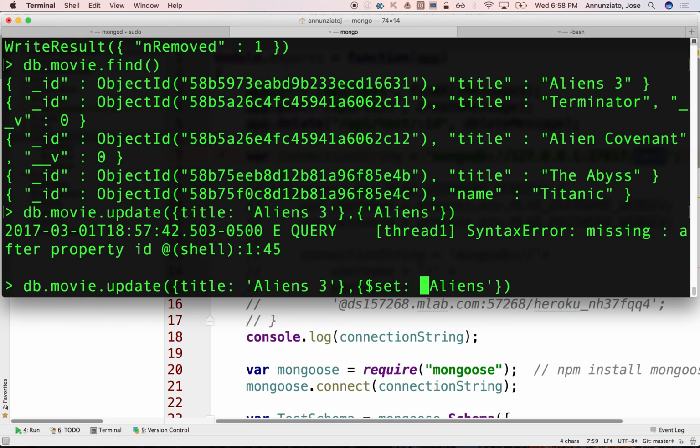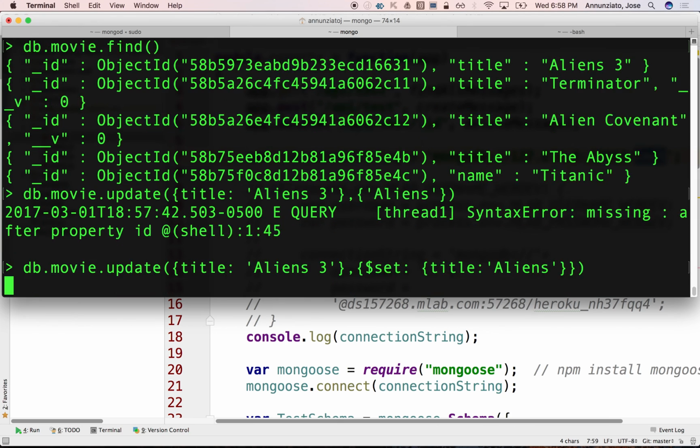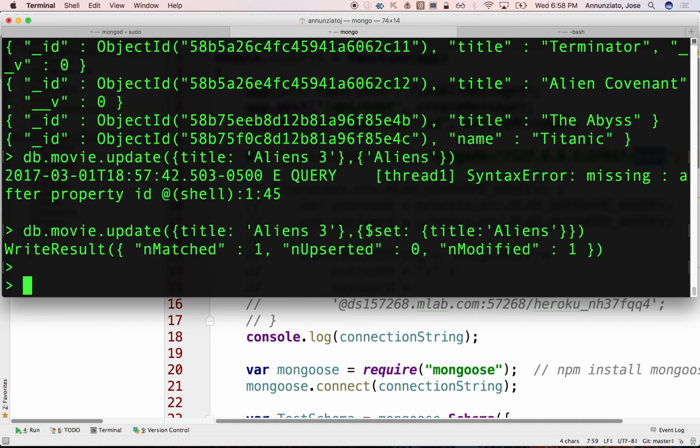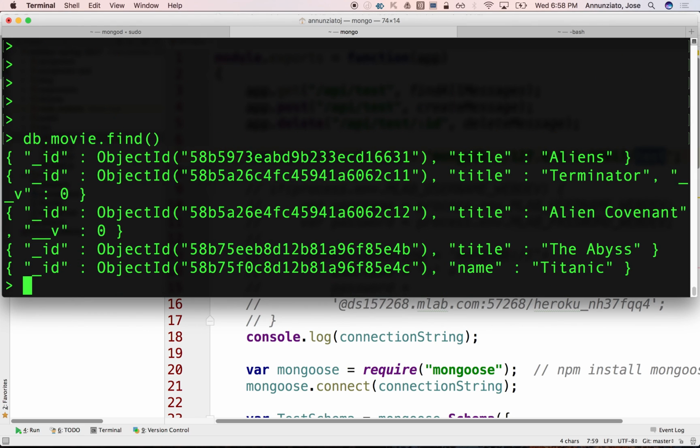Set allows you, like the name suggests, to modify or change the value of an existing attribute, right? So I can say set the value of the attribute title to be Aliens, right? And change it there, and then it comes back with some status saying that yes, it matched one record and I updated that one record. Okay. If I do a find, notice that it has been changed. Yes, make sense? All right.